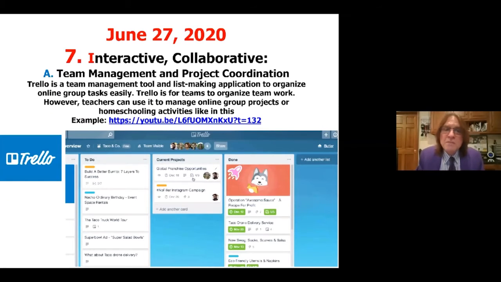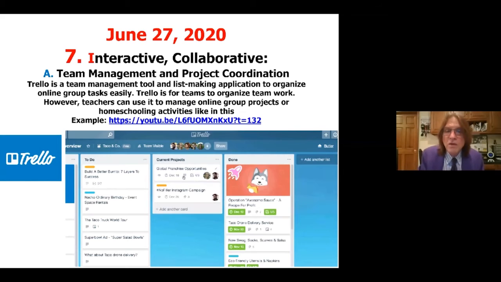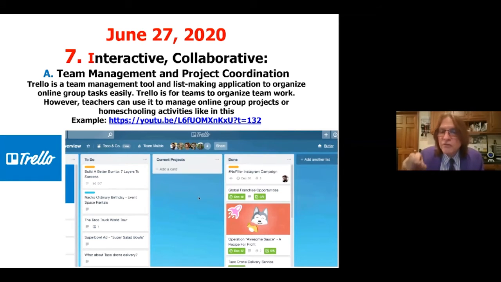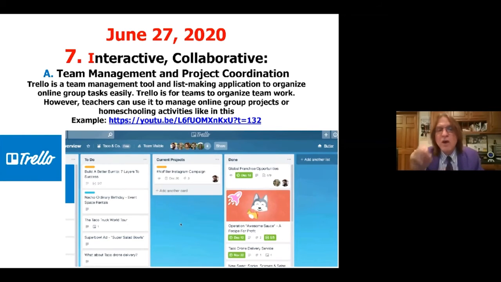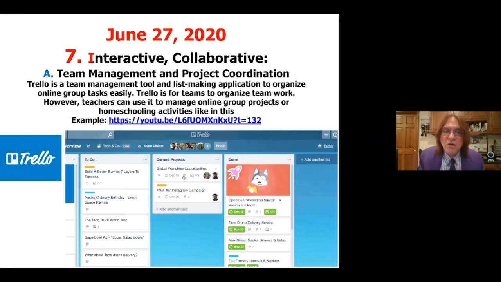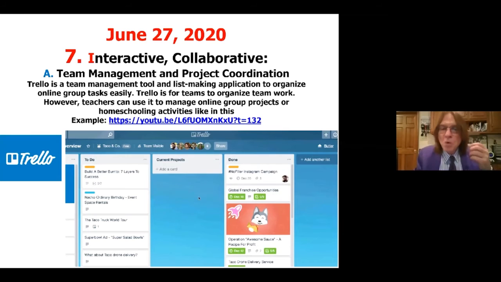There's also team management tools like Trello. Trello is a free tool that has these cards that each team puts the cards and organizes their work as they progress as a team. And underneath each card are links and resources. It's worth checking out. Click on the link and watch the teams organize their teamwork.